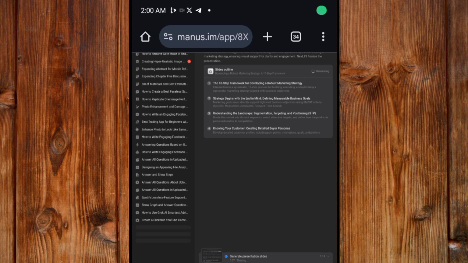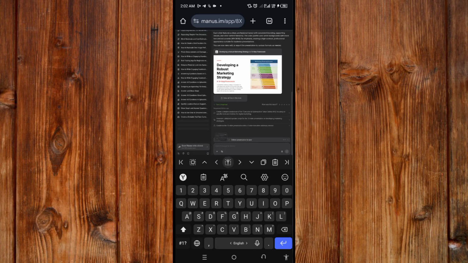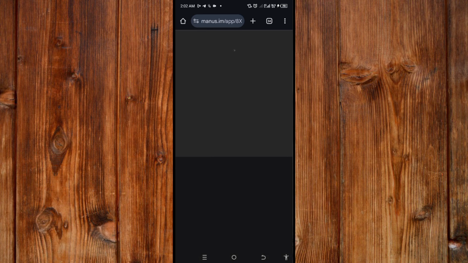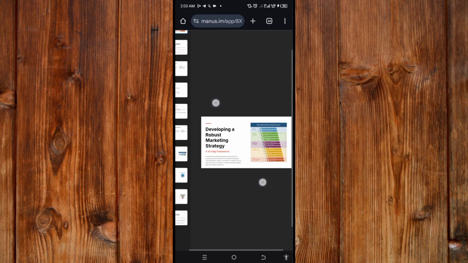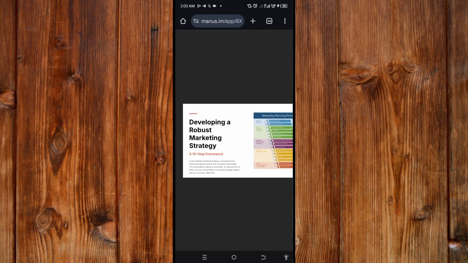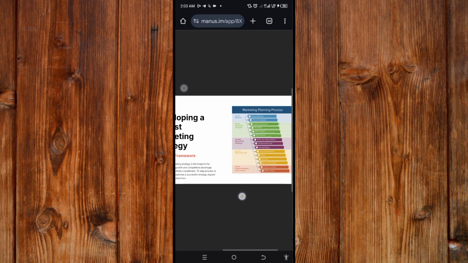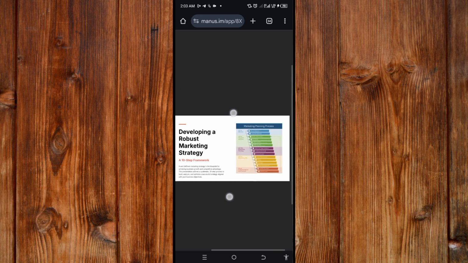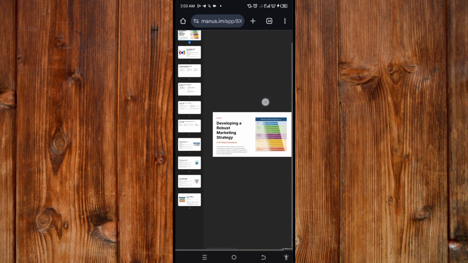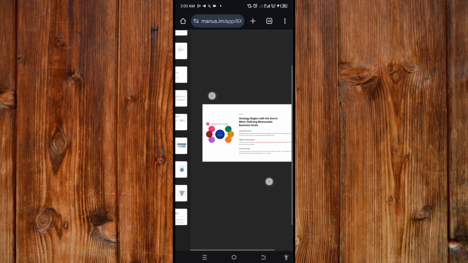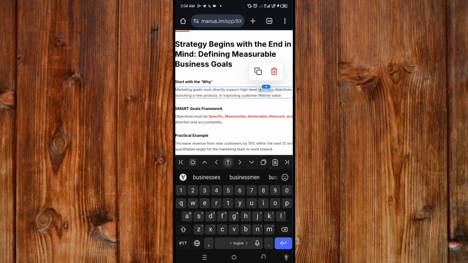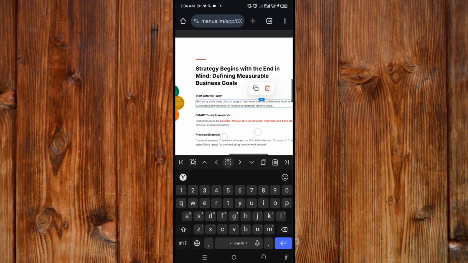As you can see, it is generating the presentation slides. Now as you can see, it has generated the presentation. To check the presentation slide, click here to check it. Now here you can see it. You can also zoom it like this to see it more. Here you can also check each one like this. And you can also edit each text by tapping on it and then write anything you want to write, and then zoom it back.